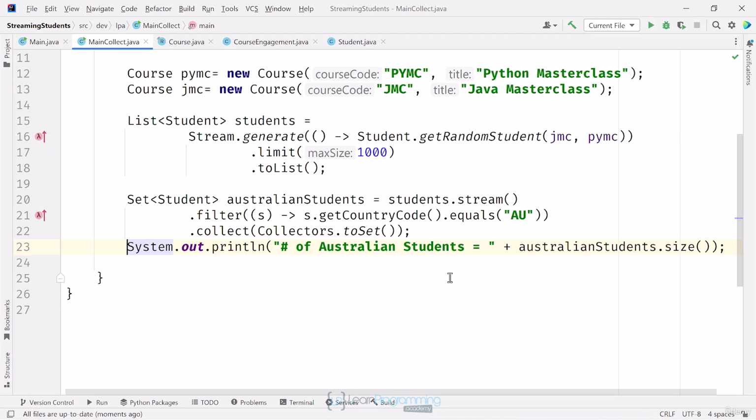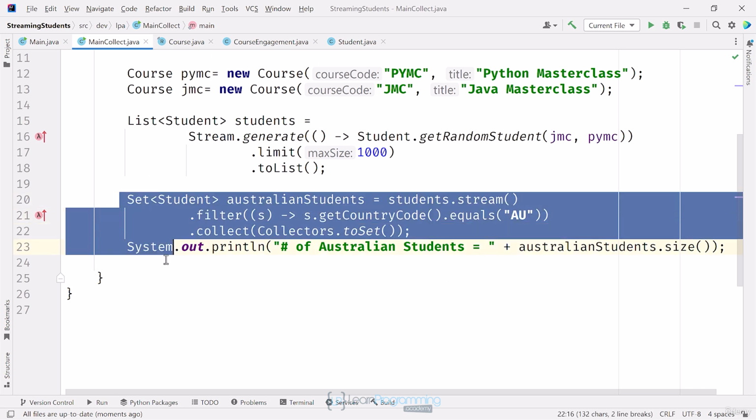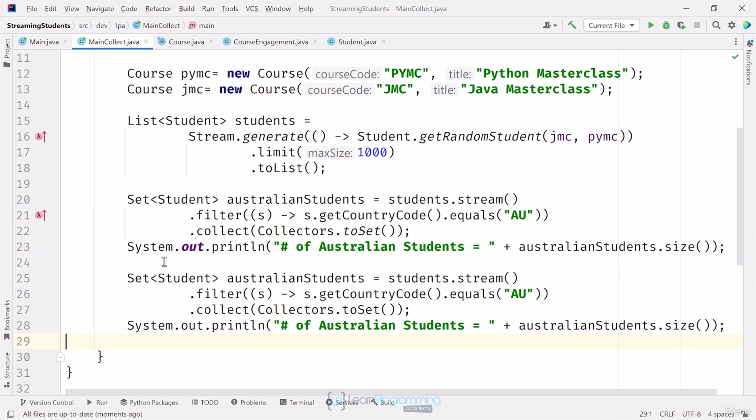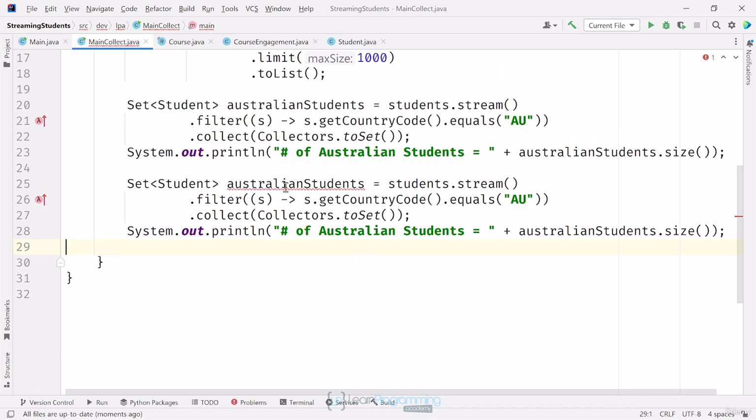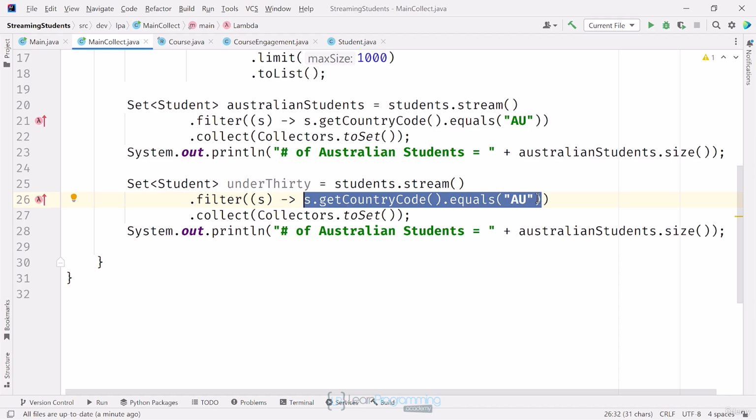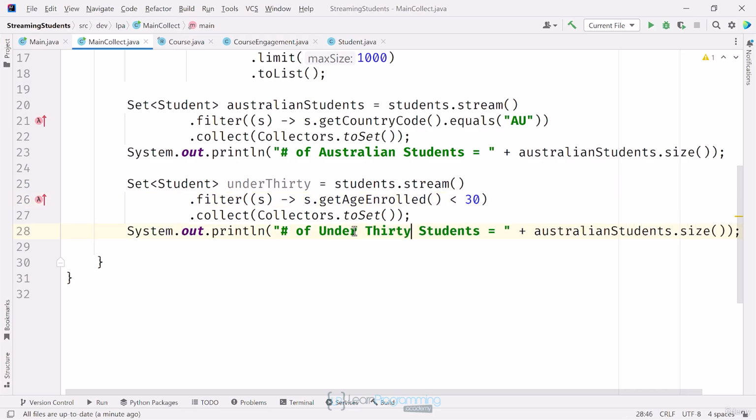Next, I want another set called under 30 for students who enrolled when they were under 30. I'll copy the statements above and paste a copy just below. I'll change the variable name to under 30. I'll change the condition I'm filtering on to check if the age enrolled is less than 30. Lastly, I want the text that gets printed out to print the under 30 students and use under 30 dot size. Okay, so this is just a different query about our student population. Running this several times, I'll get a different number of under 30s.